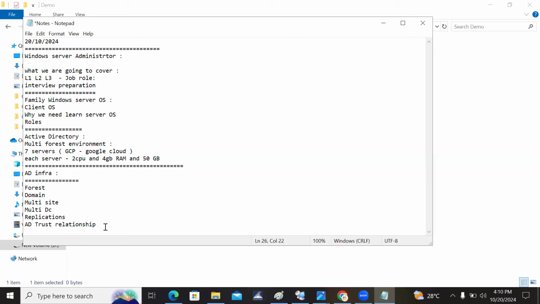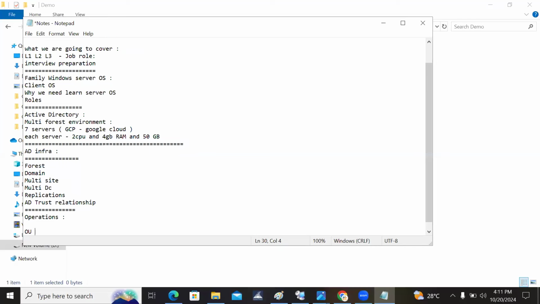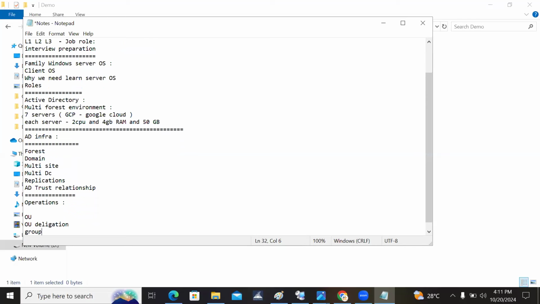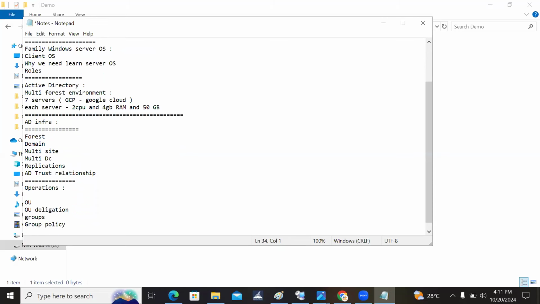Overall, we would build the seven machines, creating the multi-forest, and see how you are going to connect and how the user gets authenticated from one domain to another domain, or one forest to another forest. Once you understand this scenario deeply, we would talk about operation activities, which are organizational units, OU delegation, Active Directory groups, a major topic, and group policy. We would talk in detail about each topic.